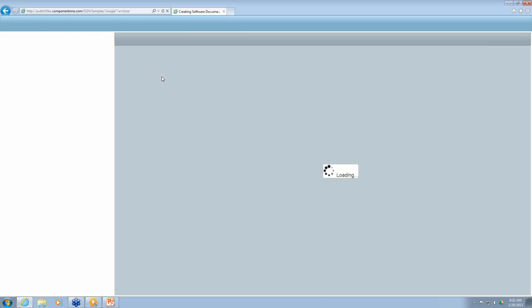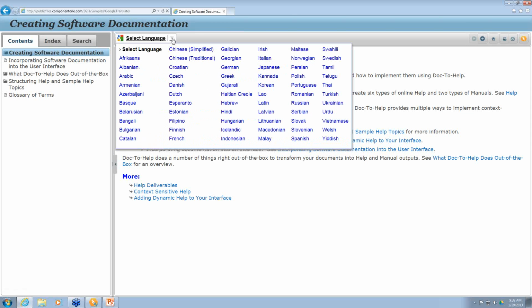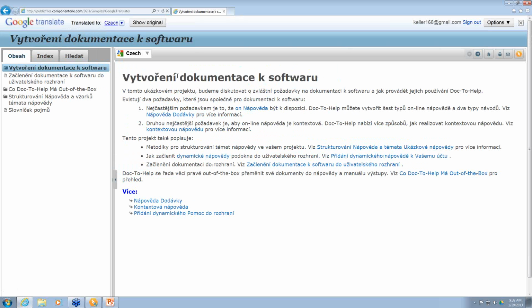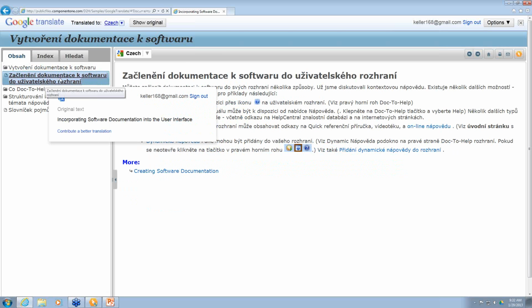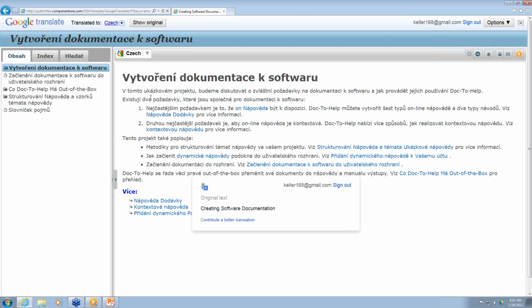This is our sample for Google Translate. So there's a way to embed this Google Translate button into your NetHelp theme, so that all you need to do is select your language, and it'll automatically be translated for you. Including all the tabs and the buttons.